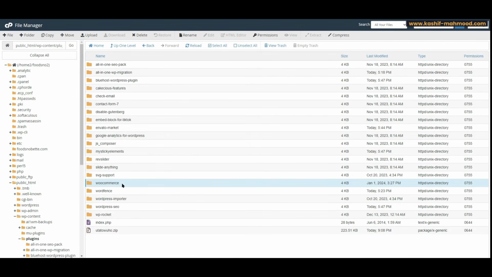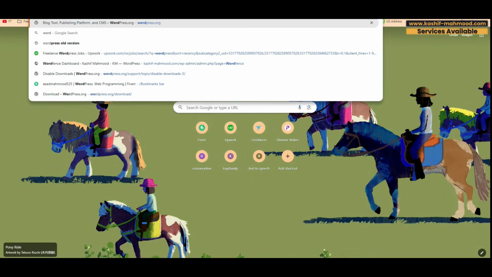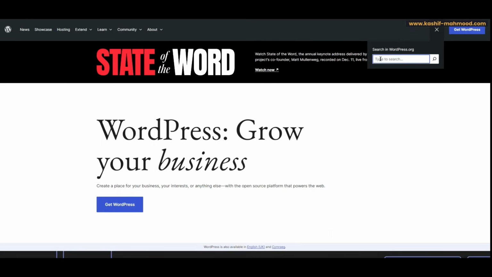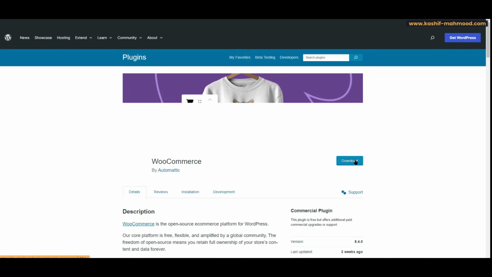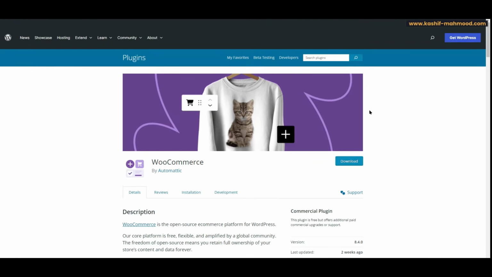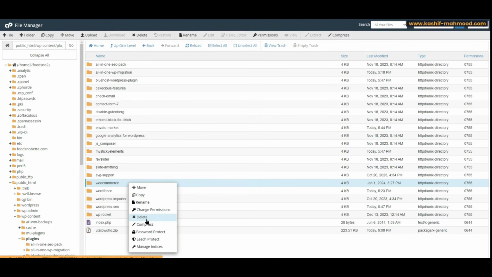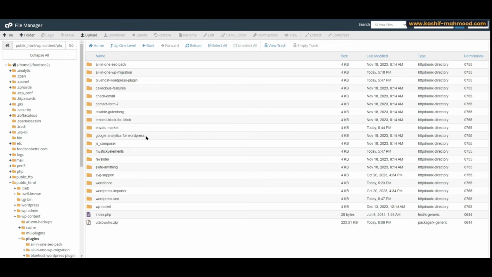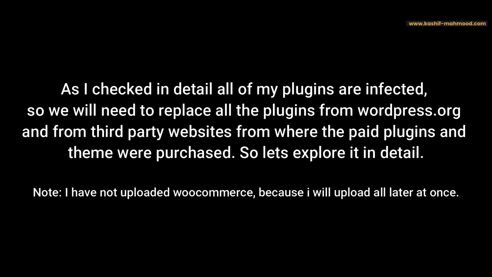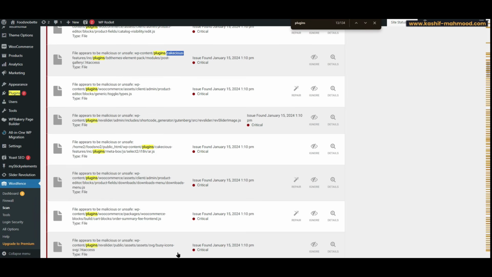Now it's time to replace the WooCommerce plugin. So we can go to WordPress.org, WooCommerce, download the plugin. You can delete this one. So here you can see the Kashif theme is a paid theme from Theme Forest.